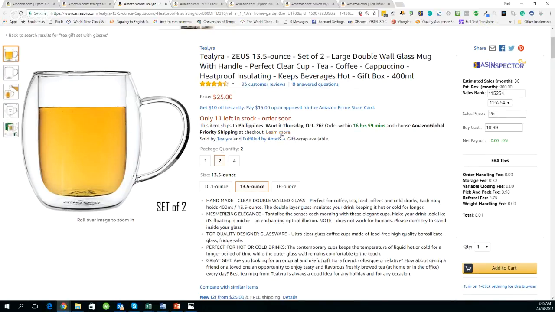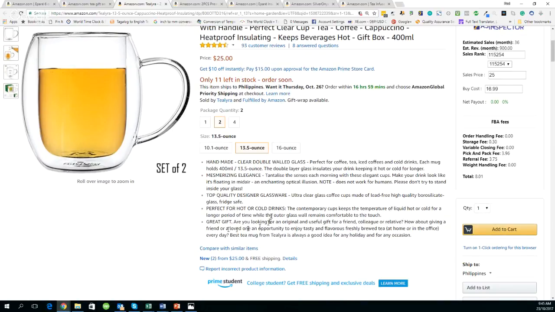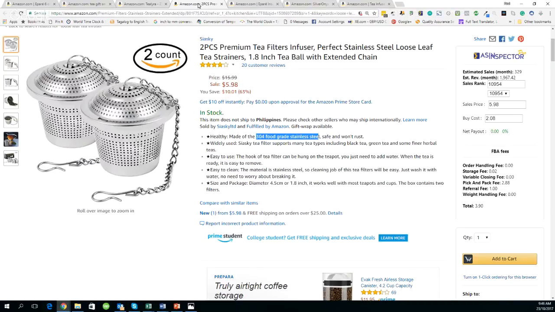If we remember. All right, so basically what we're doing here is just trying to do some research to get some inspiration to craft out our bullet points. Okay, tea infusers. All right, so we've got some information here. We've got the 304 food grade stainless steel, safe and won't rust. Many teas. Okay, so you can basically use some of these words here in order to craft out your own listing. Nothing wrong with that at all.